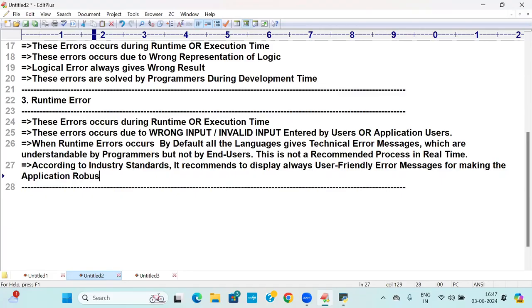Robust. I can write robust here. It's very, very important, students. You apply it on Java also, on C++ also, on Oracle also. These points you take care of, and the syntaxes will differ.